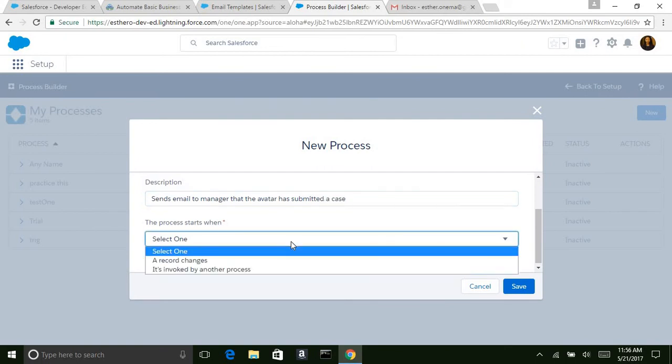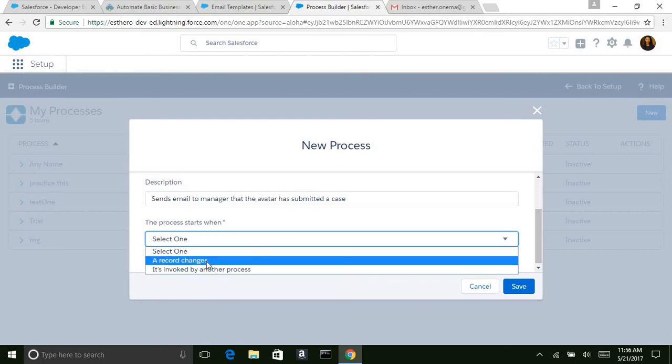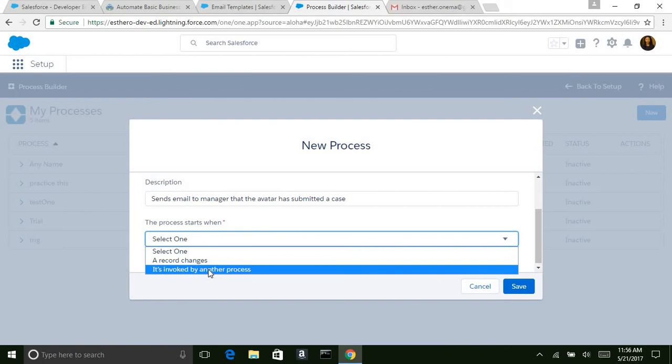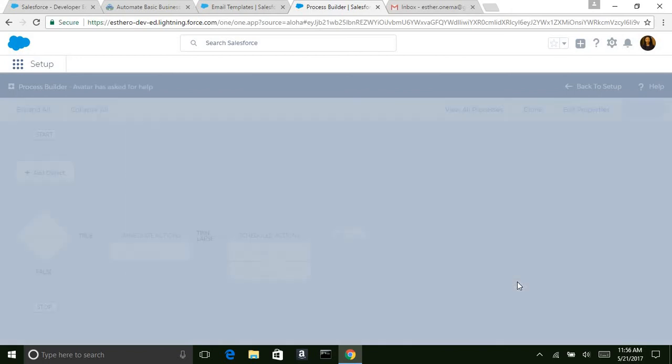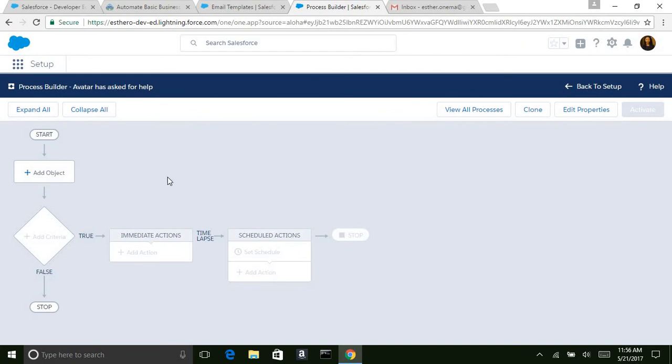And when is this process going to start? Every time a record changes, of course, or it's invoked by another process. Nah, today a record changes. That's what we're working with. I probably spelled avatar wrong. Okay, whatever, we're already here.